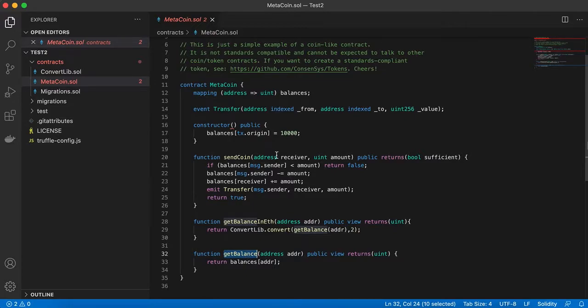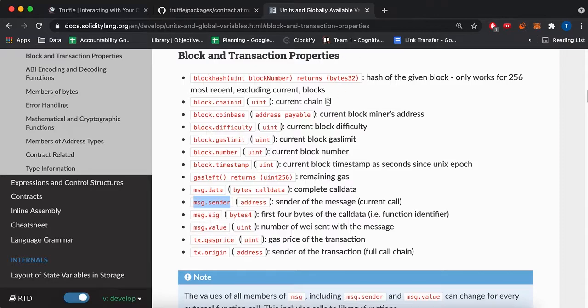You'll notice there are two parameters here, the address of the receiver and the amount. But then there seems to be this third variable, which is msg.sender, which for a lot of people kind of makes them confused, since you don't see a message anywhere. But msg.sender is the sender address on the block itself. I'll link some documentation here. These are basically some variables that are available on the block.